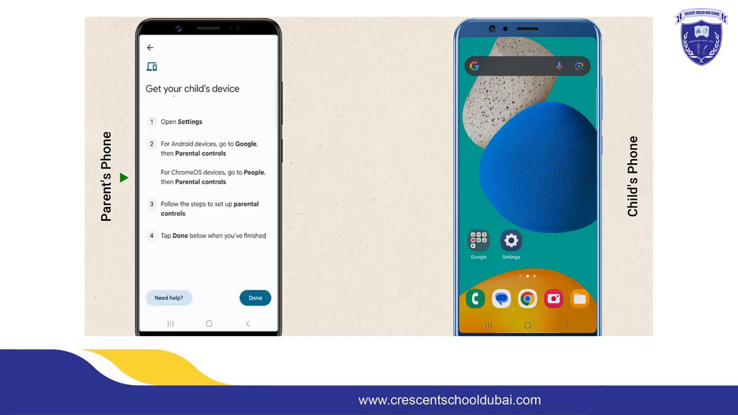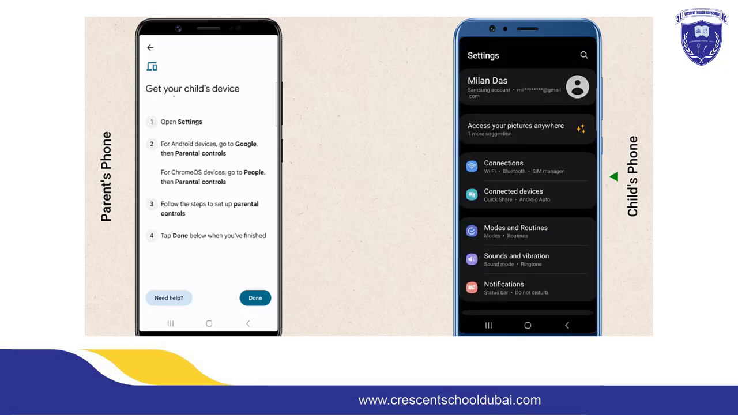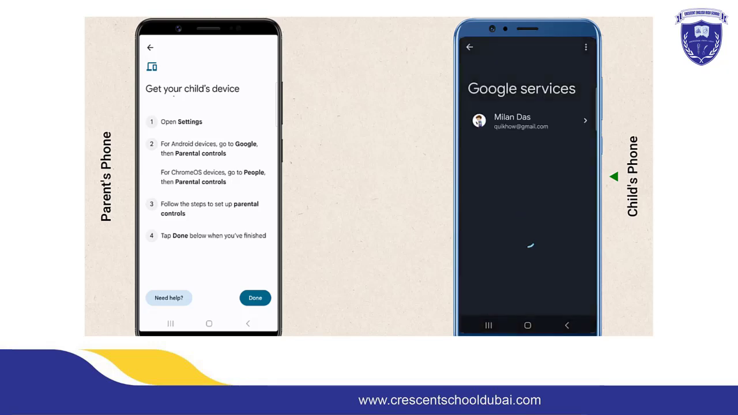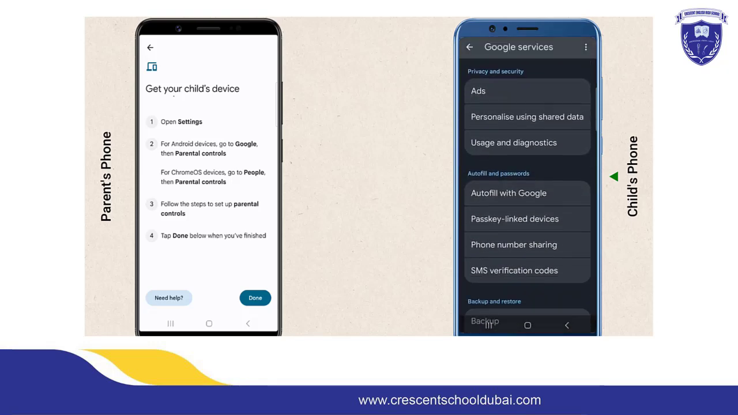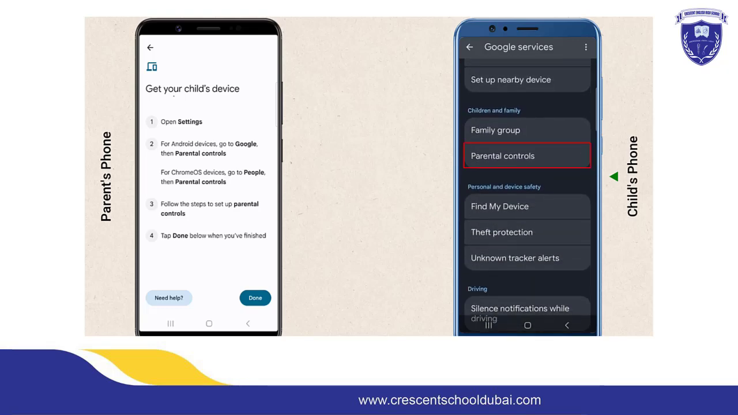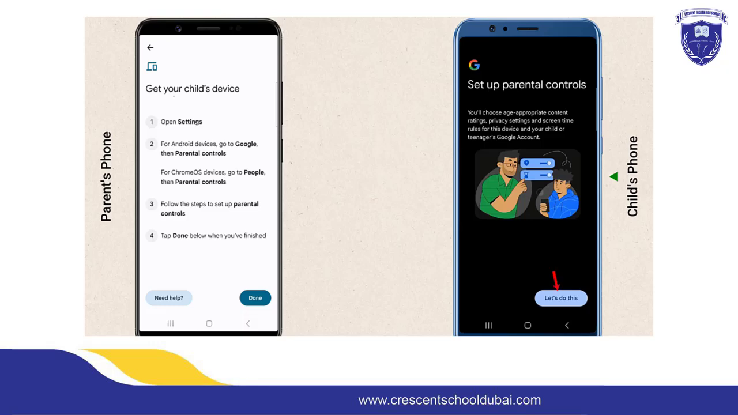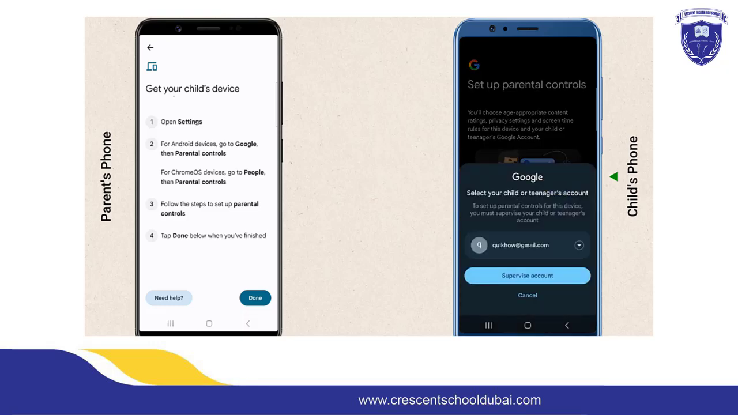Now, switch to your child's device and follow these steps. Go to Settings, Google, Parental Controls. Tap Let's do this to begin setup. Select the Google account you want to supervise.